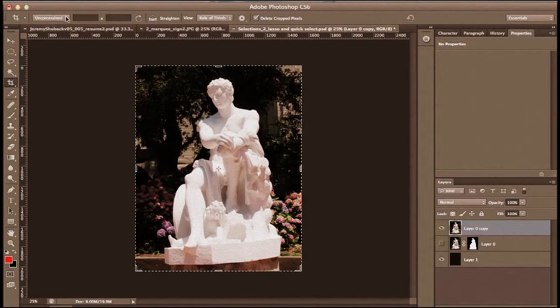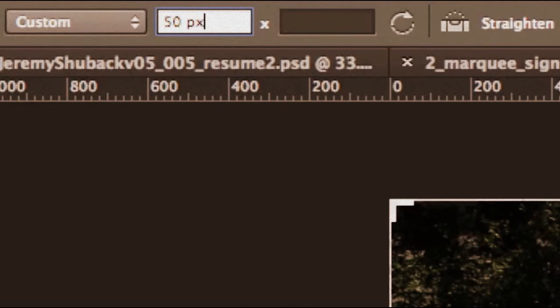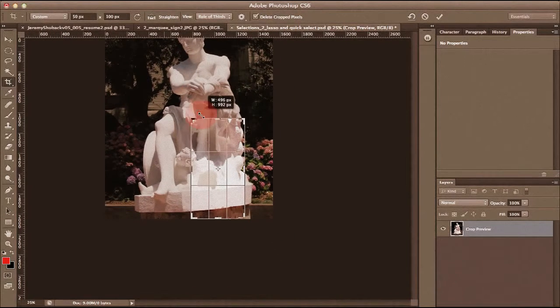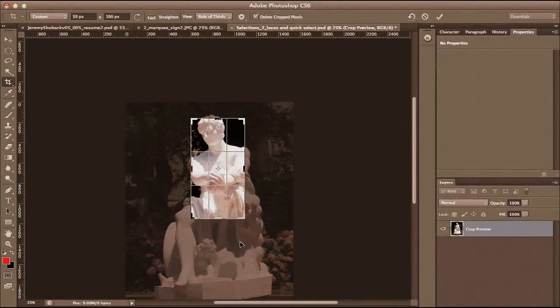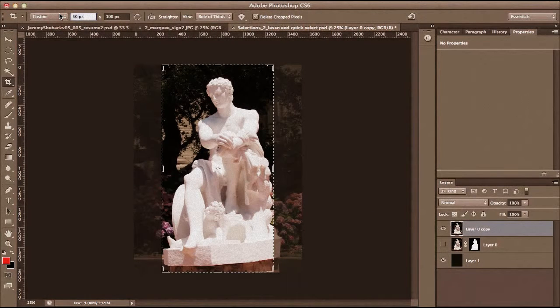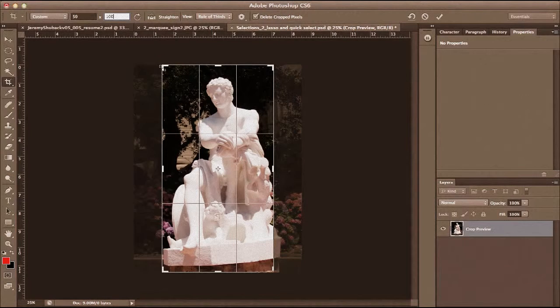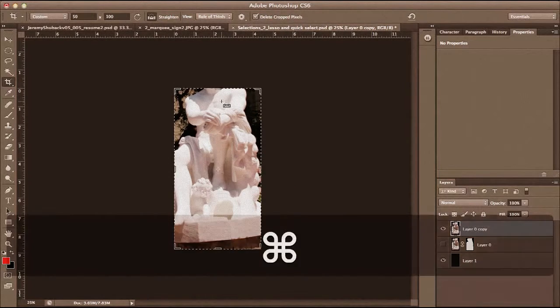Something that's really nice here is if you want to set the image to a specific size, so let's say 50 pixels by 100 pixels, you can constrain the proportions so it will always go to exactly that size. Now what might happen is you type in 50 by 100, and rather than it going to 50 by 100 pixels, it goes to 50 by 100 inches. That isn't particularly helpful for you.